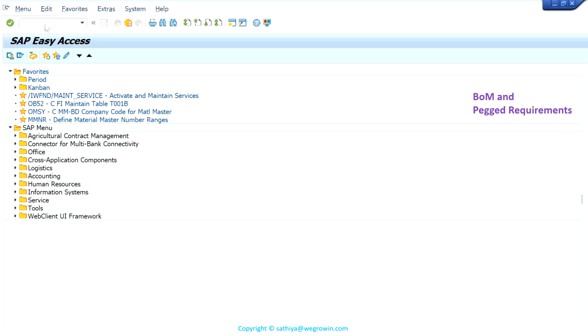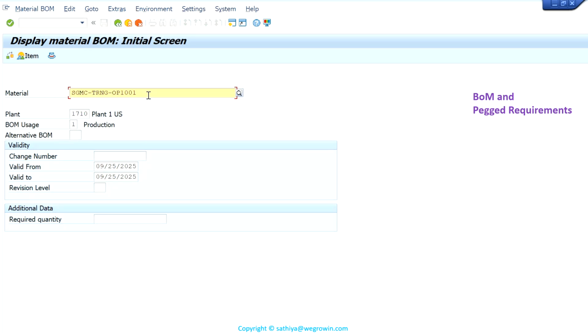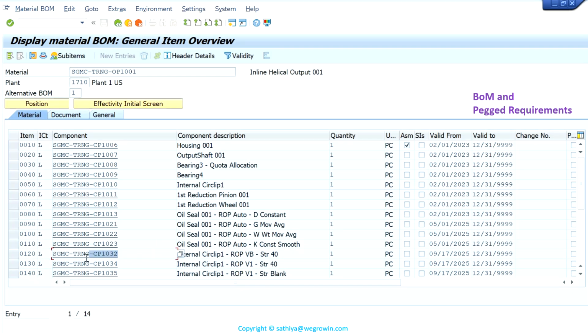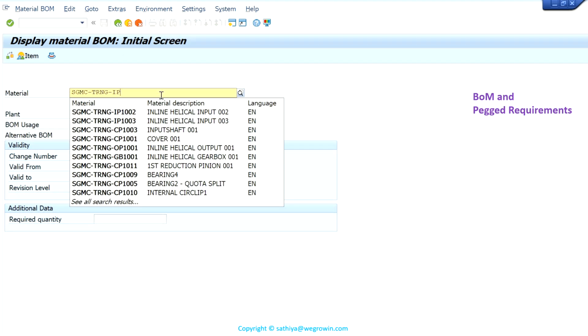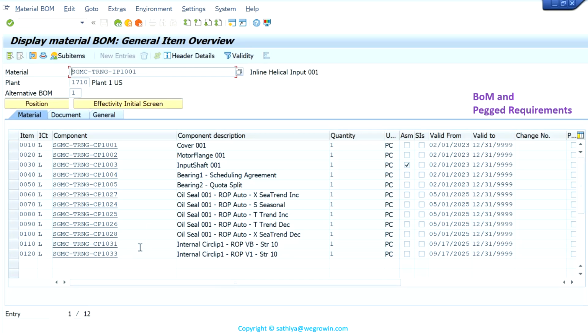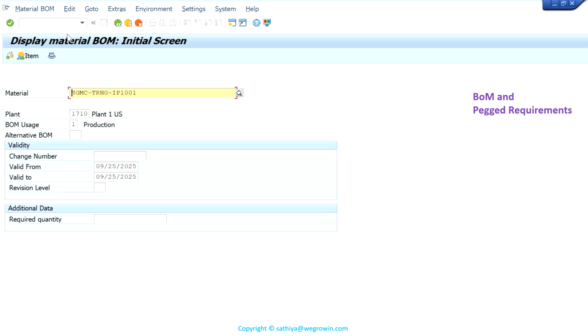Now let us see the BOM of each item. So the parent item is here OP1001. Here we have the 1032, 1034 and 1035, which are the components which we took for our business case. Next we will go to the BOM of IP1001. So here we will see which components are linked. Sorry, the number should be IP1001. So now here we see the CP1031 and the CP1033. So these are the items which I included randomly in these sub-assemblies as the components.